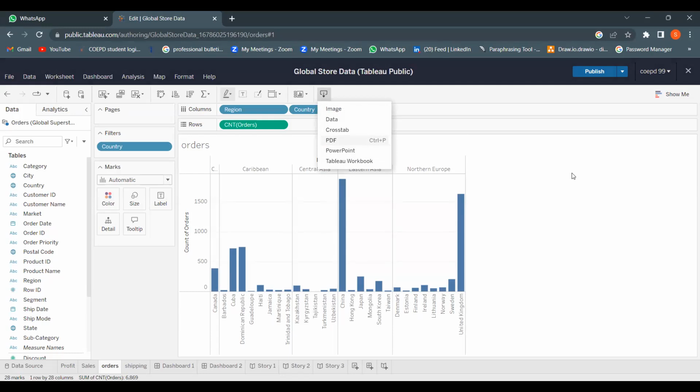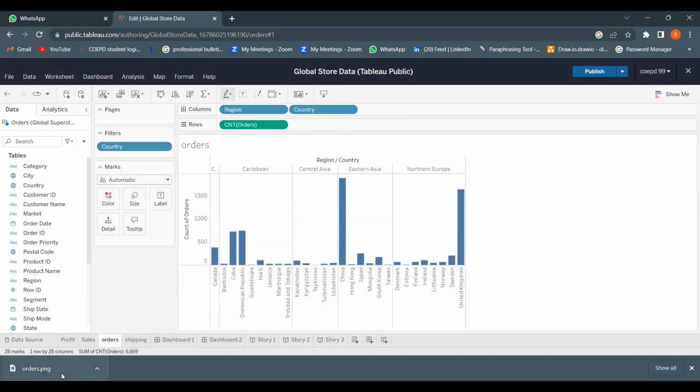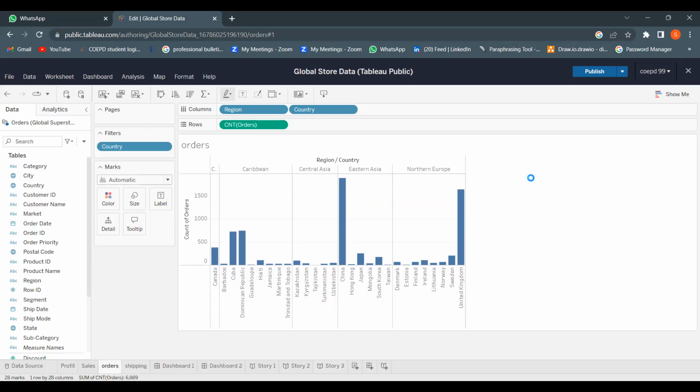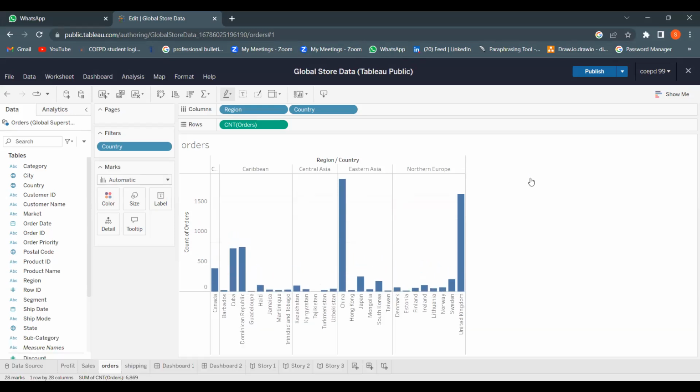Ma'am, how can we download this sheet from Tableau? If I just click on the images, see, I've downloaded it. I can go for photos or the snipping tool or anything. Okay, ma'am, thank you. Clear? We can print whatever we have downloaded, right? Yeah, we can.